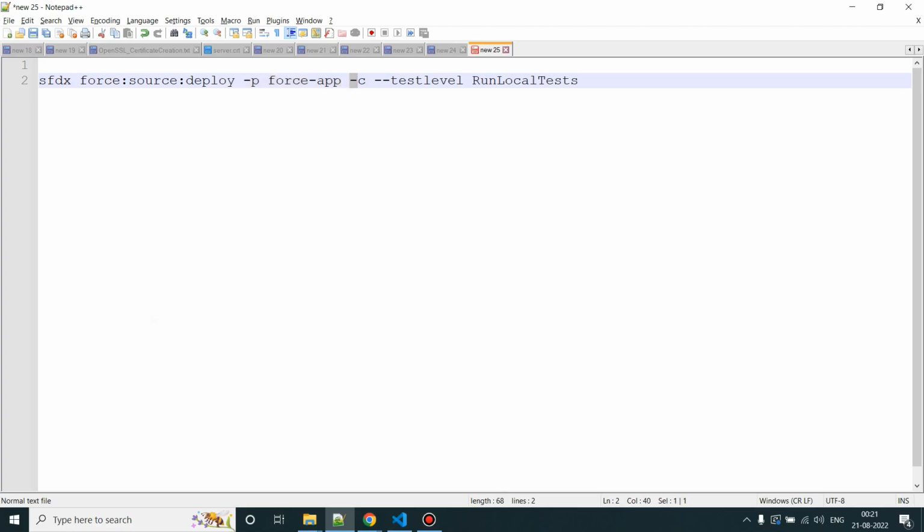Next parameter is minus c. Minus c is provided if you want to run a validation. If you just want to simply deploy it, you can remove this minus c part.